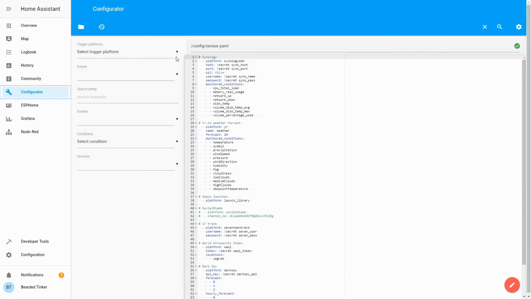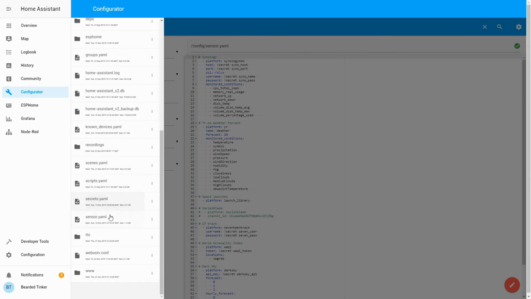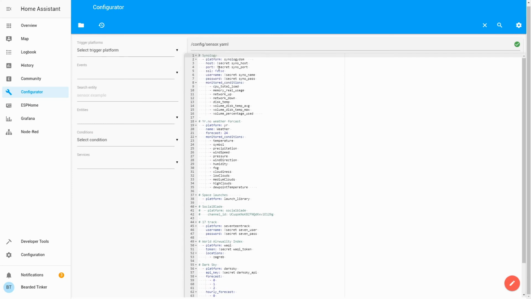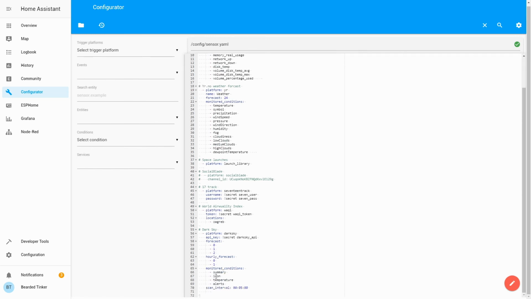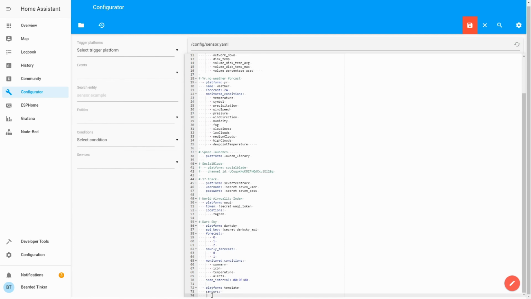If you do not have your sensors file open, just go to Configuration folder, Sensors YAML, and open your Sensors YAML file. Inside sensors, we will create a template. So let's check if we have template platform created. No, it doesn't look like that. So let's create platform: template. And this will be the definition of template for sensors. And we will create a new sensor called Facebox detection.